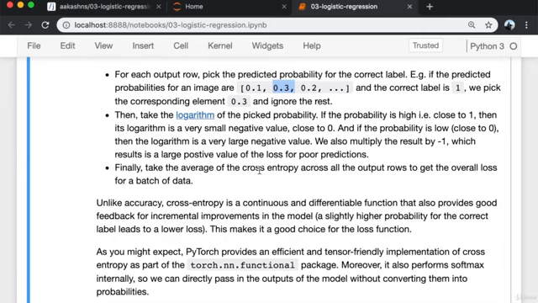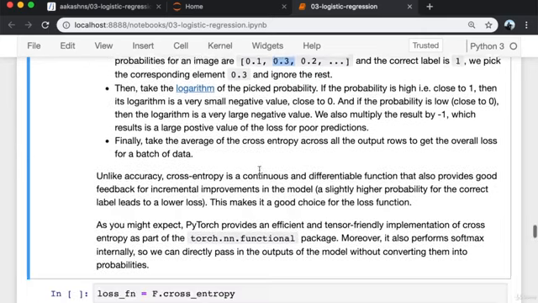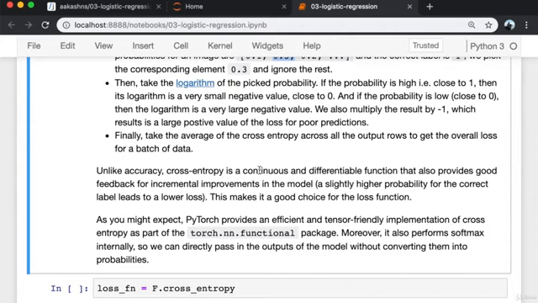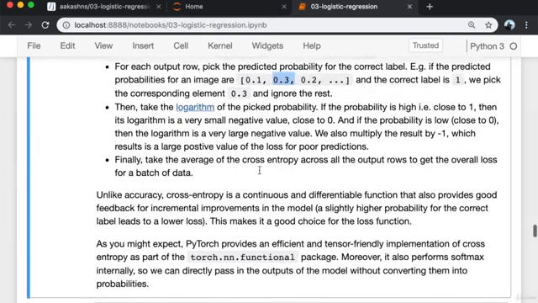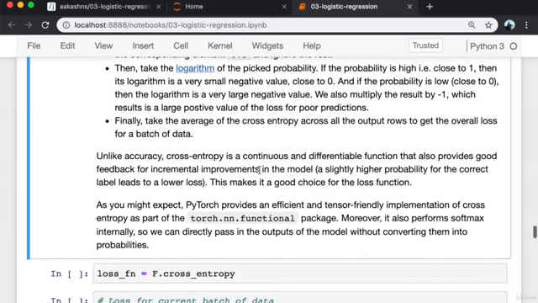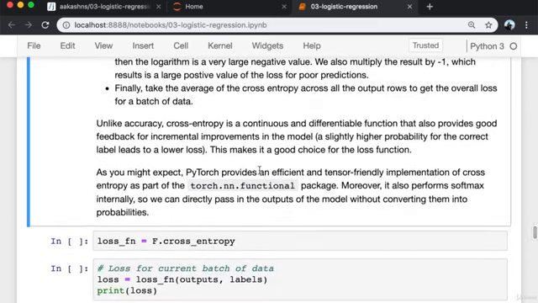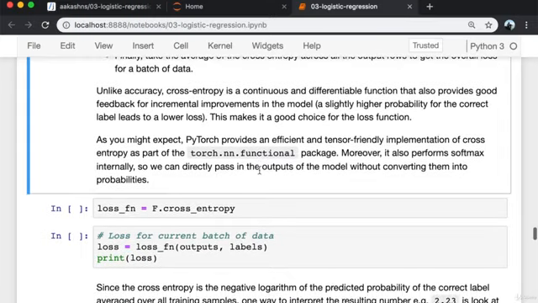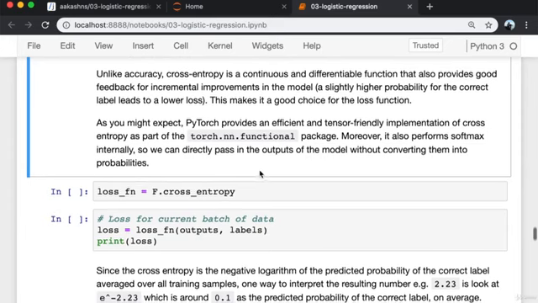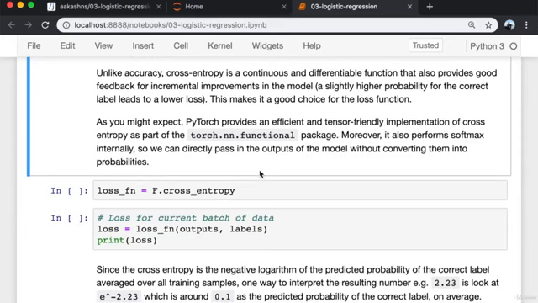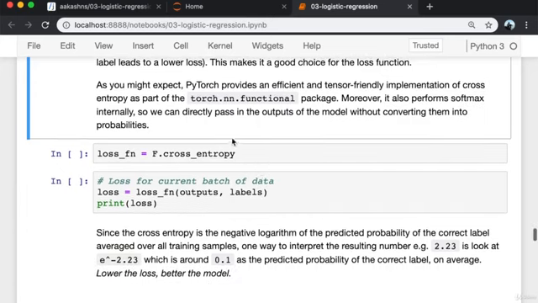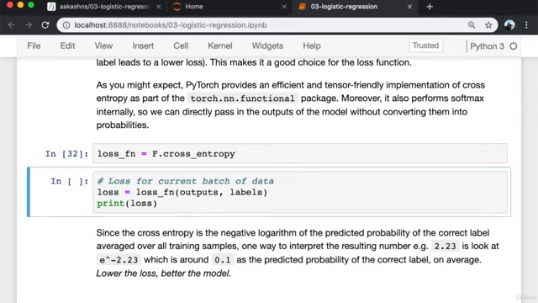So unlike accuracy, the cross entropy is a continuous and differentiable function that also provides good feedback for incremental improvements in the model. That is, a slightly higher probability for the correct label leads to a slightly lower loss, right? And this makes it a good choice for the loss function. And as you might expect, PyTorch provides an efficient and tensor-friendly implementation of cross entropy as part of torch.nn.functional. Moreover, it also performs softmax internally, so we can directly pass the outputs of the model without converting them into probabilities. So let's run this.